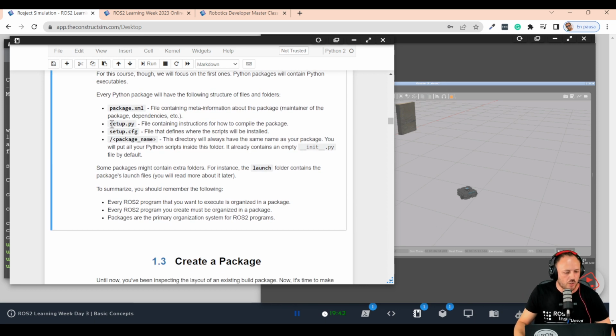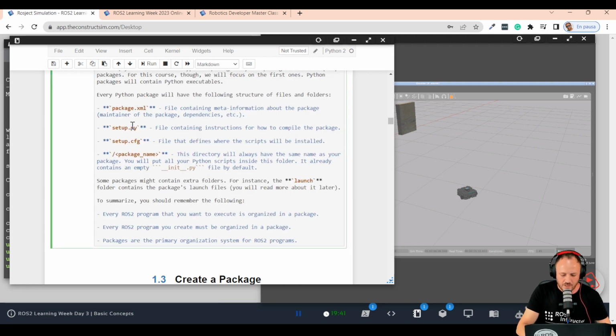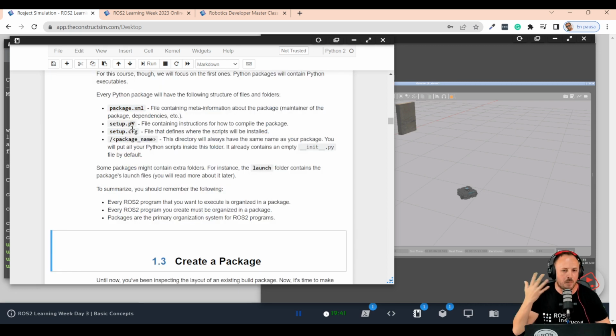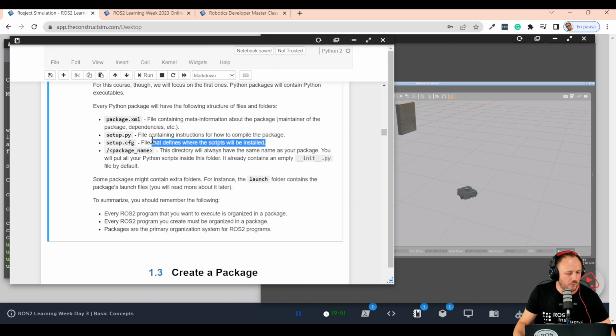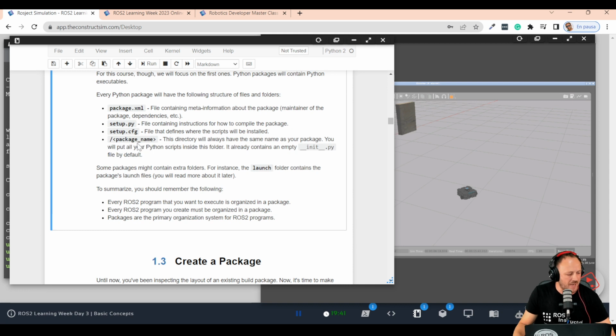You are going to find the setup.py file, which is the file that contains information about how to build this package, how to compile this package. Then a setup.cfg file, which defines where the scripts are going to be installed in the ROS2 system. And then you're going to find a folder which has the same name as the package. Inside this folder is where you are going to place all the Python scripts that you create, all the Python programs that you create.